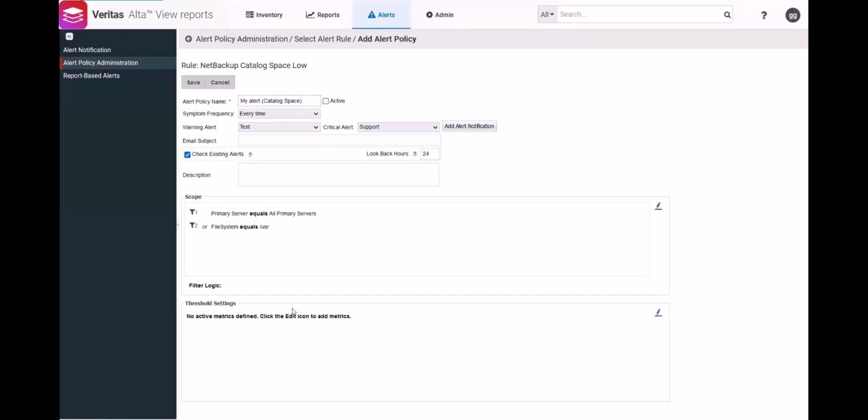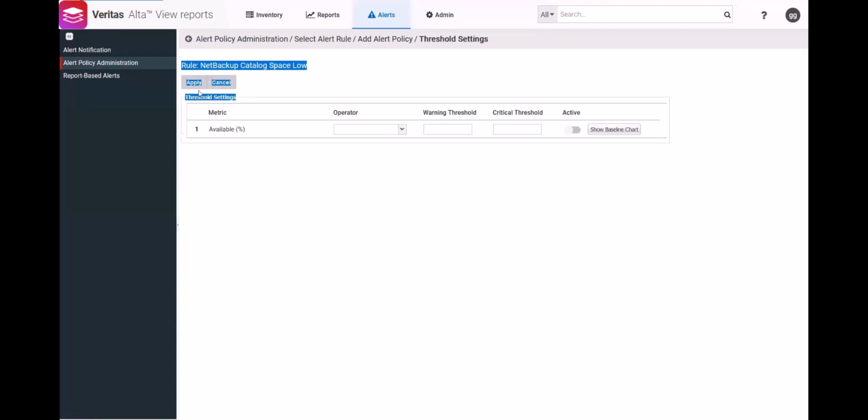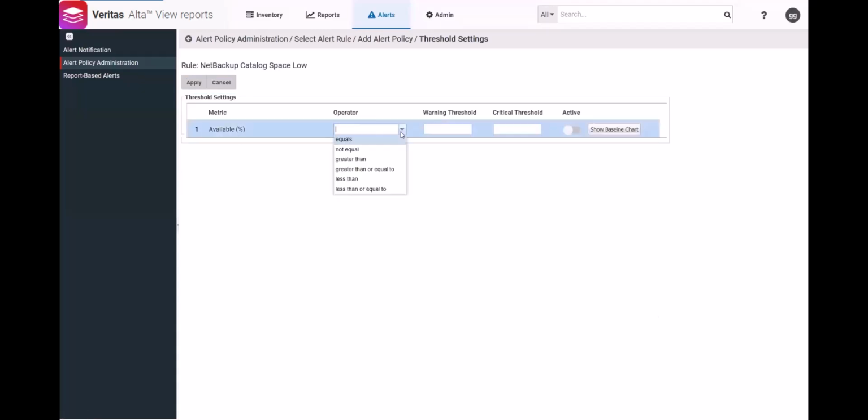And then the other thing is our threshold. So I mentioned that you could have a different threshold for an alert trigger at a warning level versus a critical level. So we could go in and say, for example, if my available percentage is less than or equal to 70%, I want a warning. And if it's 60%, it's critical.